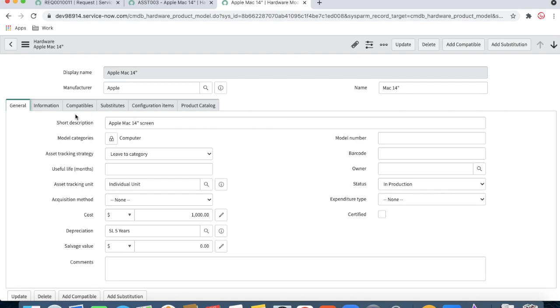Now in the next video we'll talk about the transfer order, how we can transfer an order from one stockroom to another stockroom. Okay, so that's it for today.